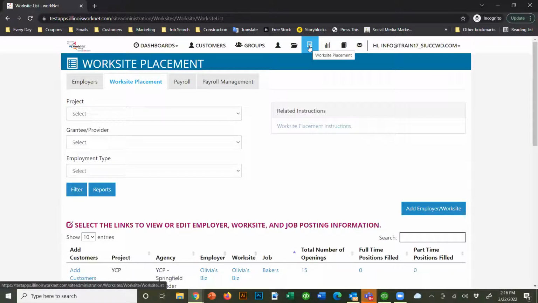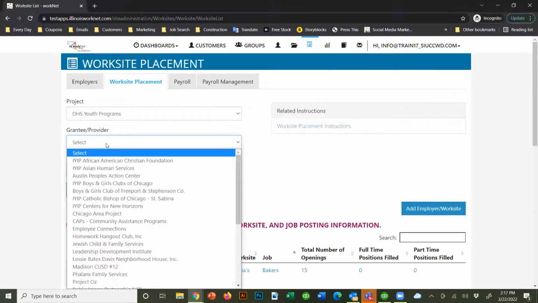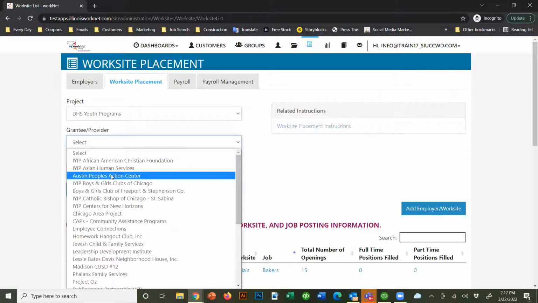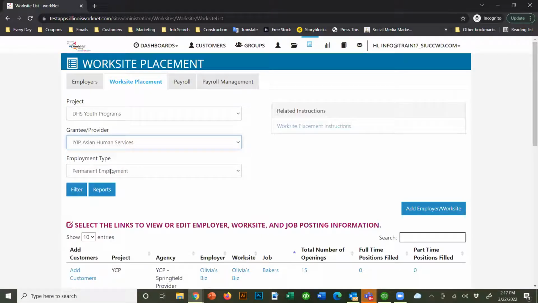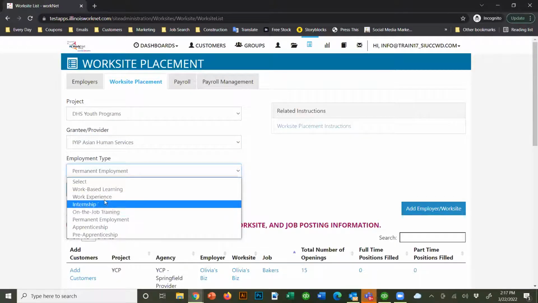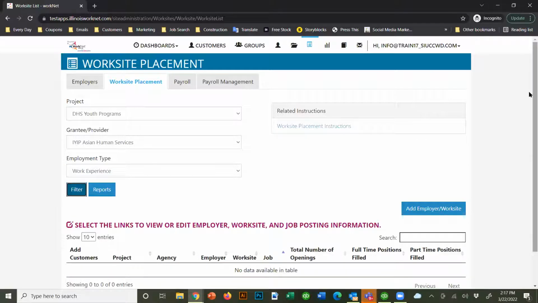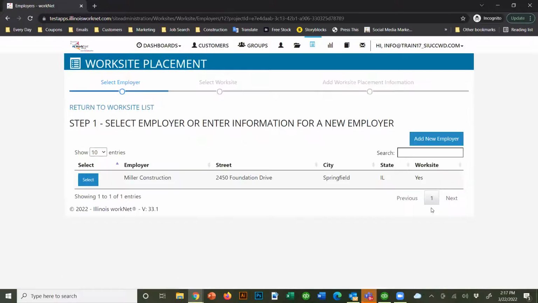So if we want to add an employer worksite, we click on this button down here, but we first will need to pick a program and we'll need to pick a grantee. And we'll need to pick a type of employment. This gives me my list of who's already there. I don't see anyone, so I would add an employer worksite. And I can select someone if that's the right one, or else I can add a new employer.